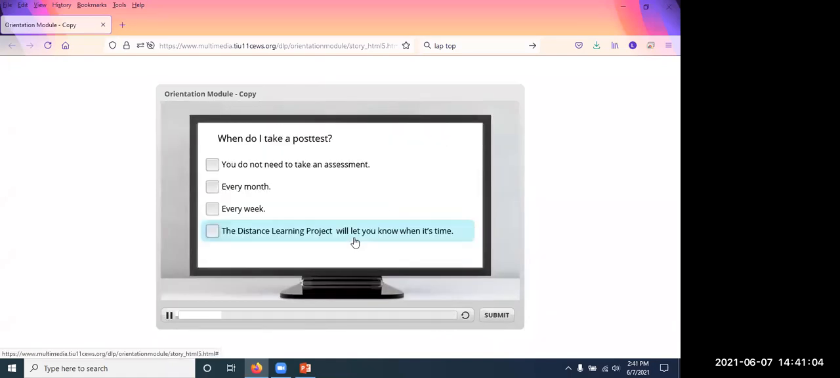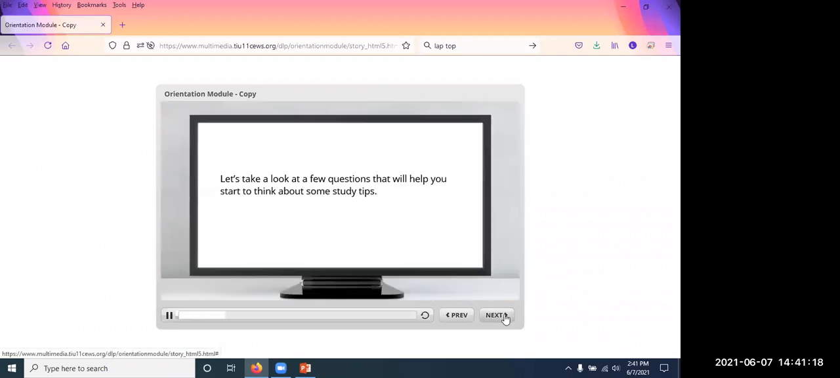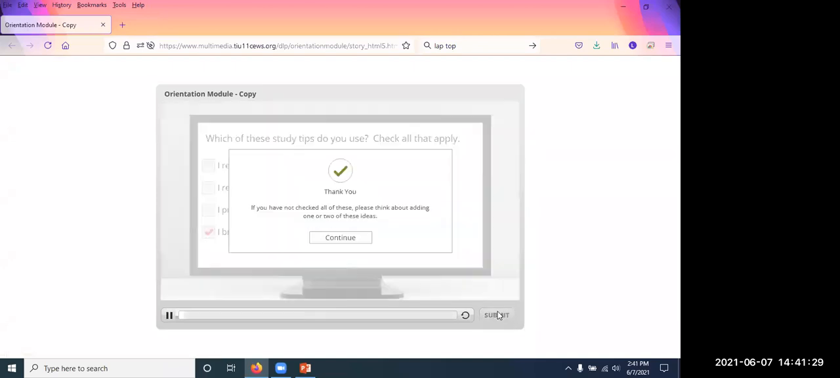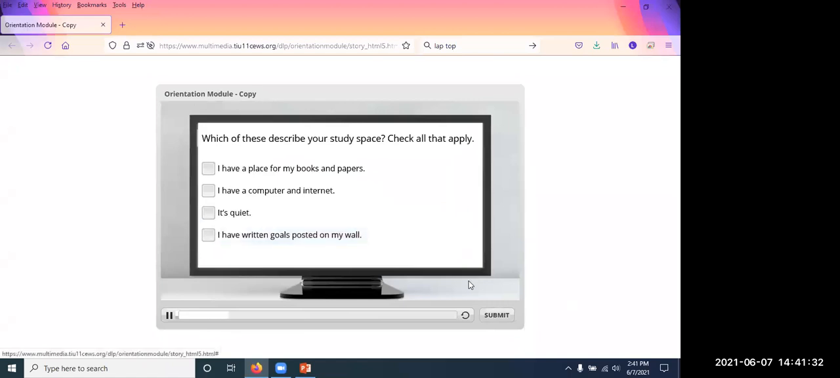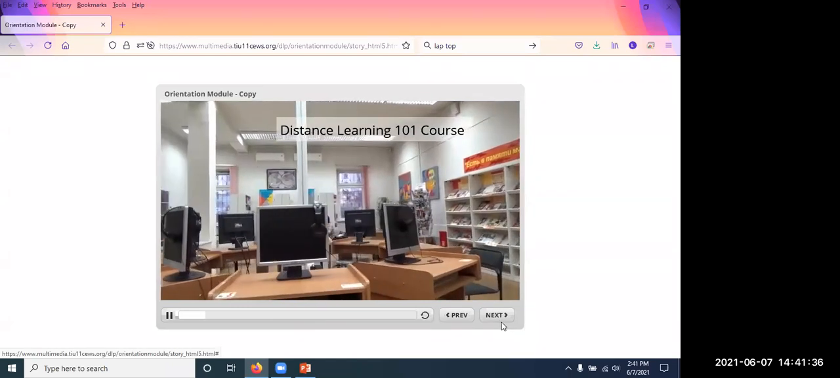And then the post-test question, when do I need to take a post-test? We would like to talk about it in the orientation module, so when we ask them to come back, they understand why. And then these are just some study tip questions, like I Google some words I don't know, check all that apply. And these also have the built-in feedback for the students, so they can do this again at their leisure. They don't need a teacher to guide them through this.